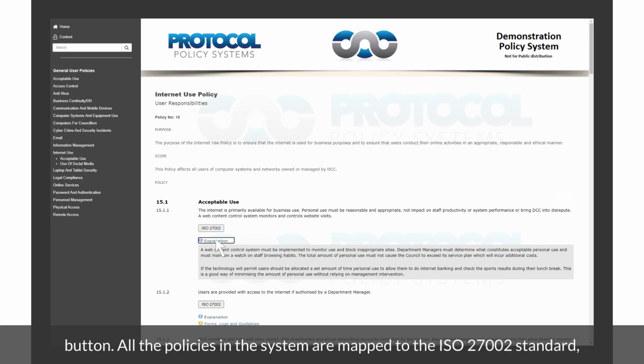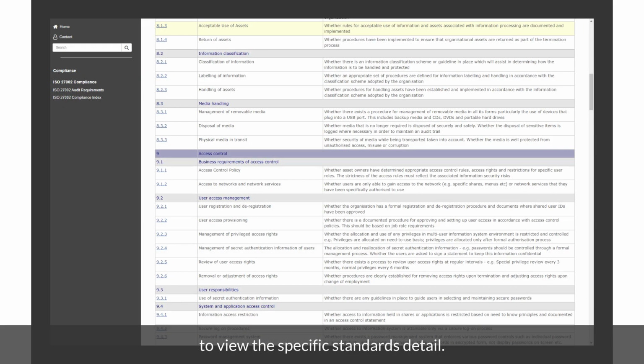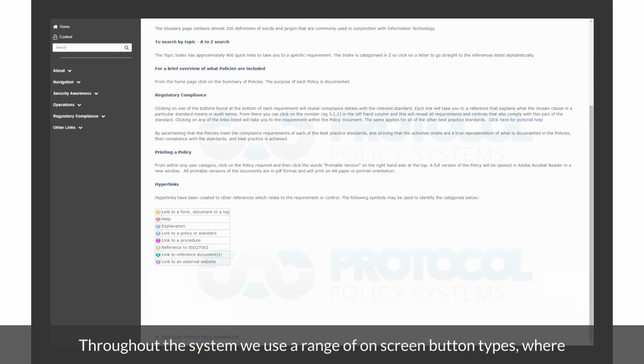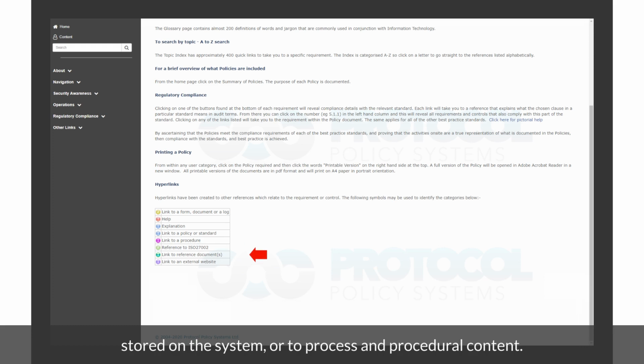All the policies in the system are mapped to the ISO 27002 standard, and we provide on-screen buttons so you can drill down from each policy to view the specific standards detail. Throughout the system we use a range of on-screen button types, where appropriate, to hyperlink from the policy content to useful forms or guidelines stored on the system, or to process and procedural content.